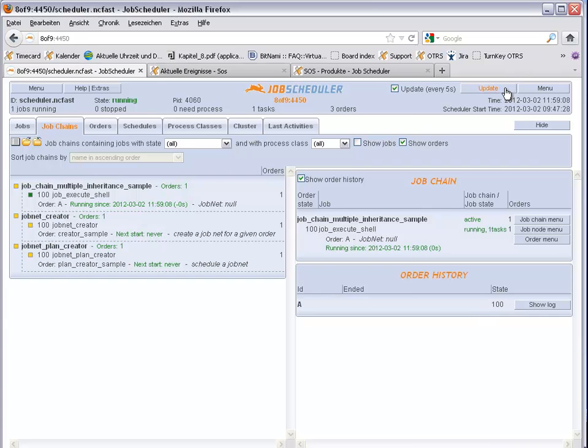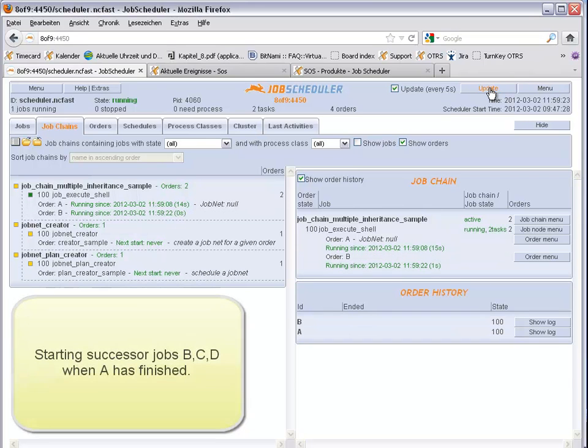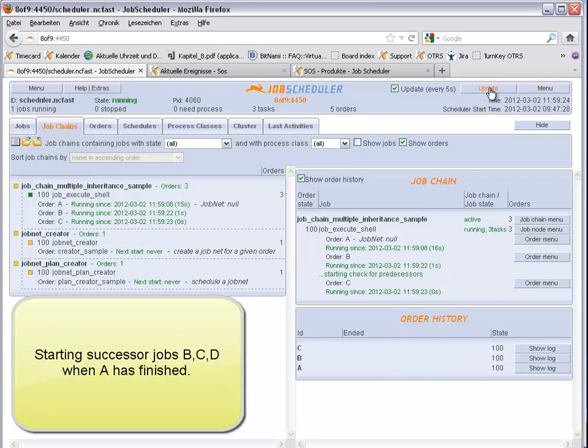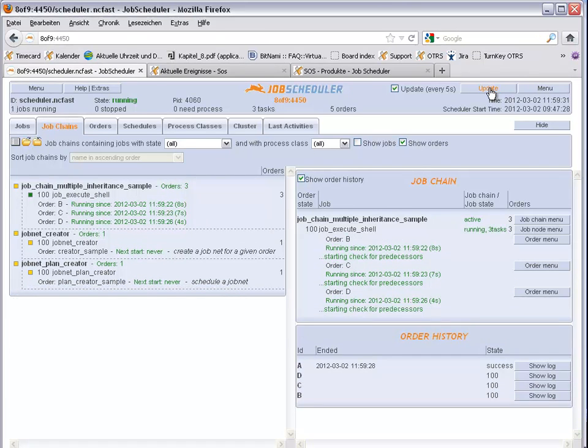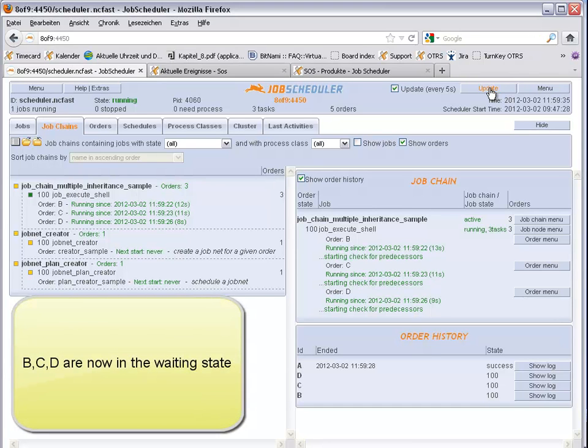of all waiting to start. Once the job scheduler has started this job, it starts orders B, C, and D once order A has been finished. B, C, and D are now in the waiting state.